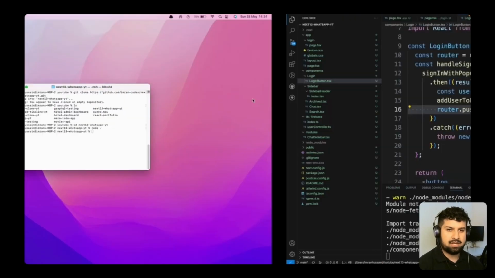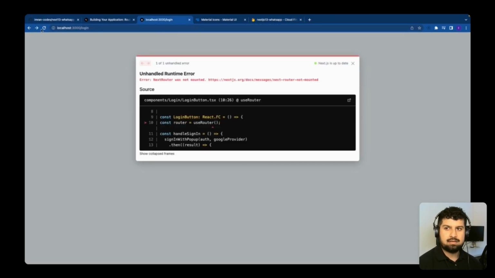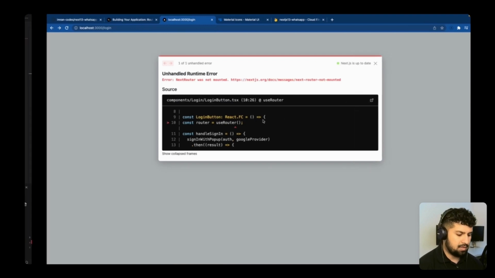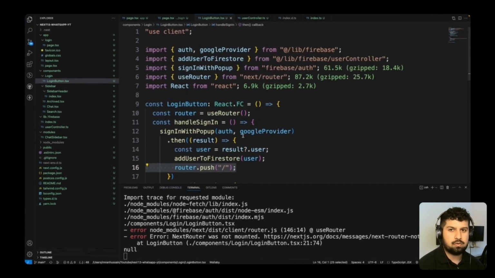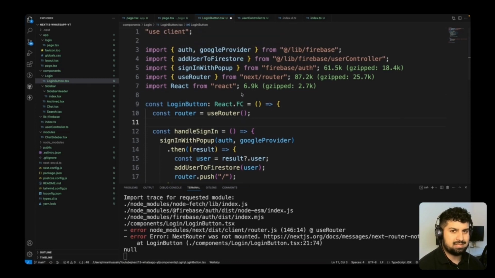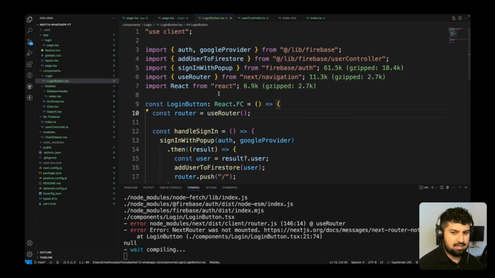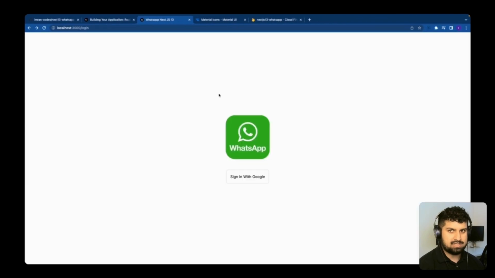So let's give it a try now. In the browser, we don't have anything in our Firestore database at the minute. If I refresh the page, you can see there's an error in here on the login button. So let's go ahead and check what the error is. What happened is the useRouter is being imported from next/router, but it should be from next/navigation instead. So now if I save, that error should go away, which it has done.